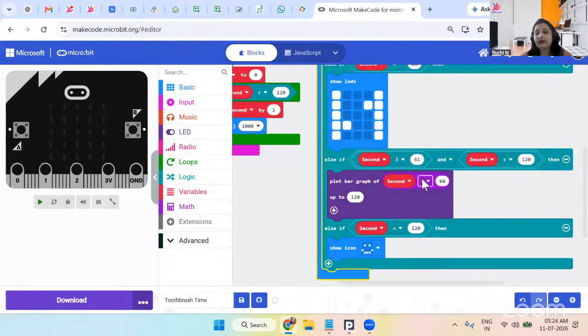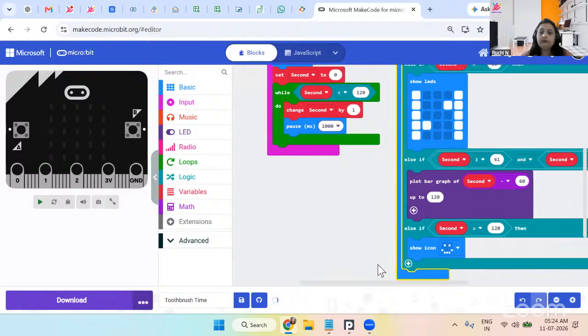And why have I given this subtraction? Because this is for another 60 seconds after first 60 seconds. All right. So this is from 60 to 120. That is why I said to subtract minus 60 from my second variable first and then go till 120. So this will show the graph for another 60 seconds, that is for the second minute. And when the value becomes exactly 120, it will show you the smiley face. So your loop will be executed through this, your graph will be executed from this.